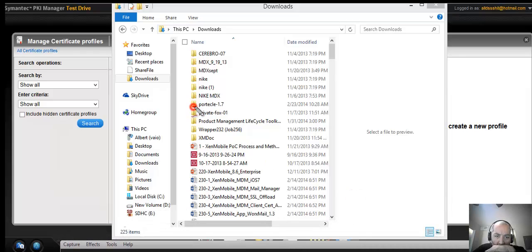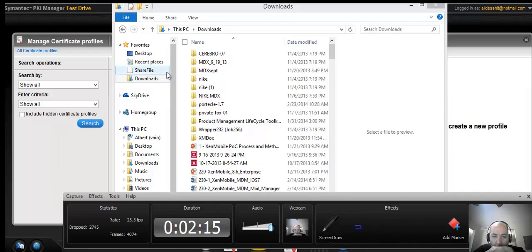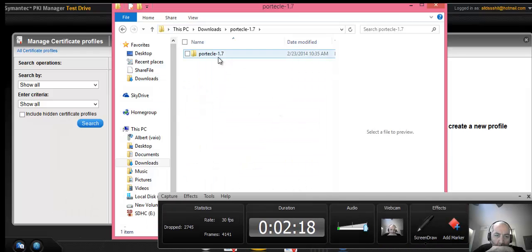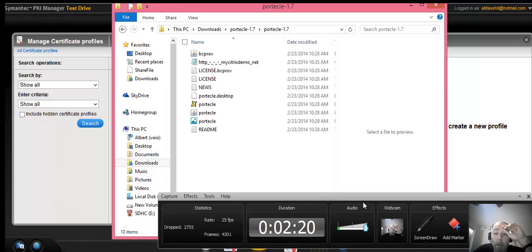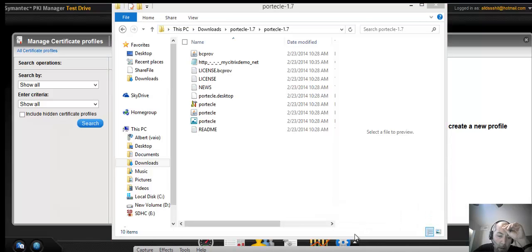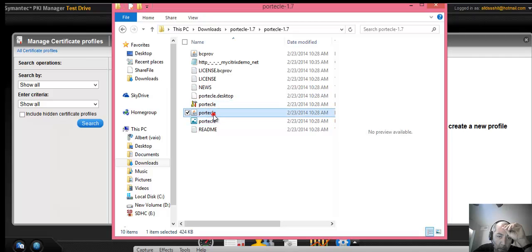So we're using this tool called Portecle. Portecle is actually a free tool. You can download it, just Google it, and you can see it here. It's a Java-based tool, so we're just going to launch this. Just make sure you have Java installed.